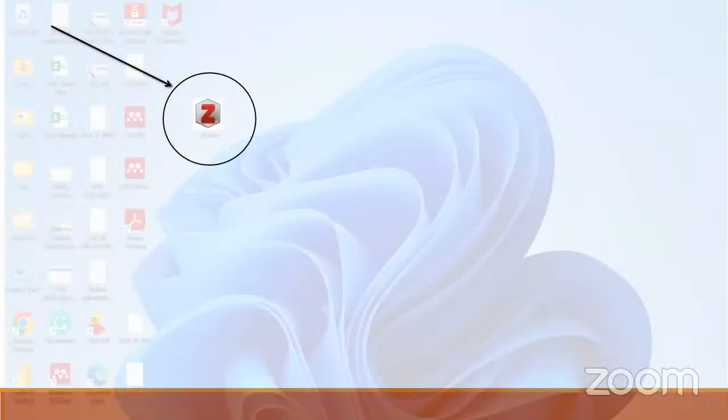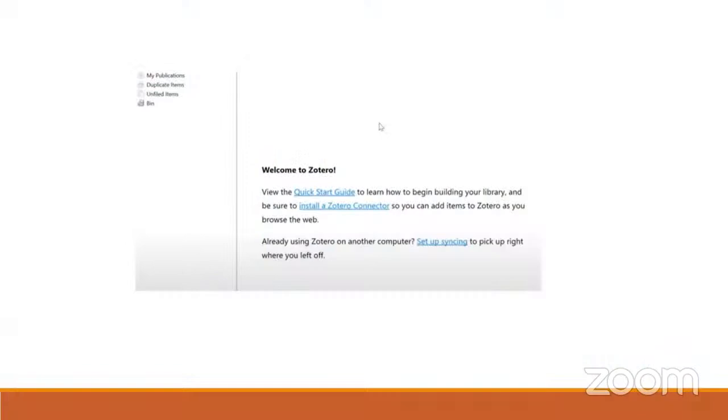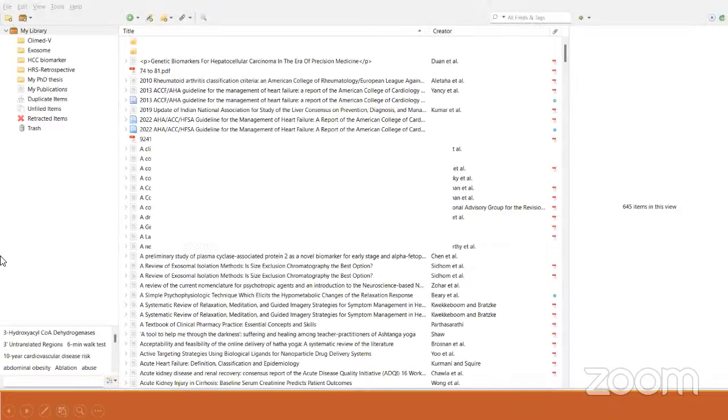So what happens? You can download the app. Once you download the app, it will come on your main Windows screen in this way. This is the icon for Zotero. Once you're done downloading the app and you open it, this particular view comes up. This is my screen, okay? Because I am working on a lot of projects, these are all the articles that I have saved up.